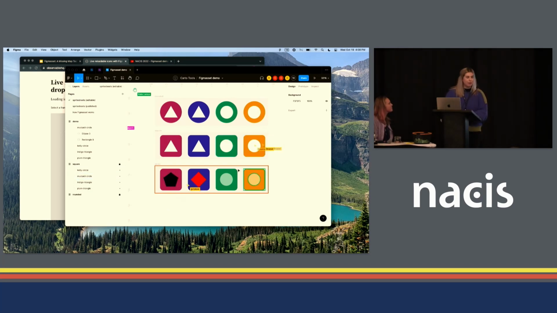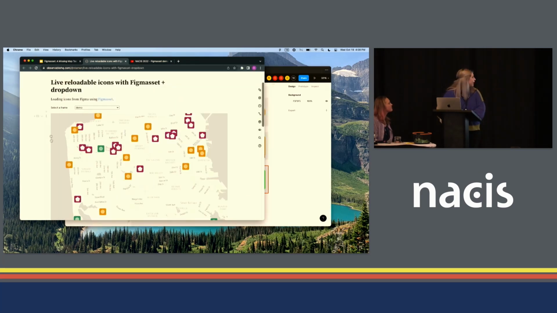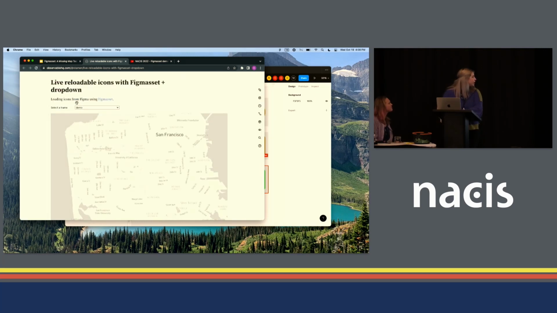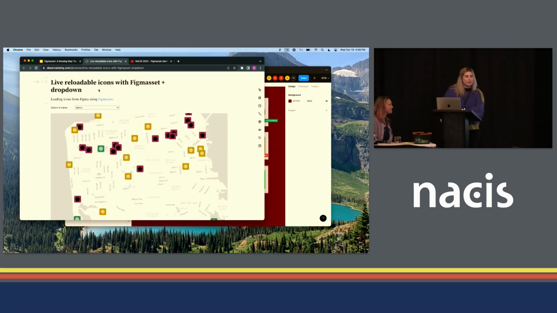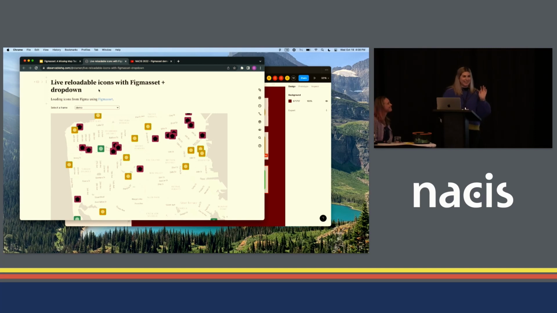So if we go, oh my gosh, it's really hard to use a mouse on another screen. If we go back to this observable notebook where demo is the frame that we're using, and I refresh, you should see the updated icons that people have been using. Really glad that worked.